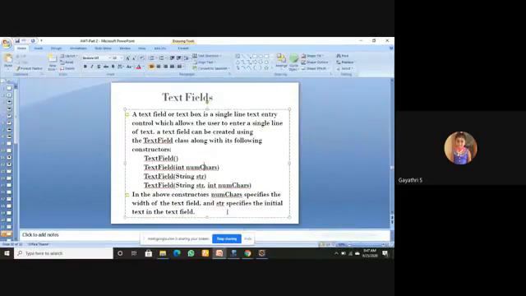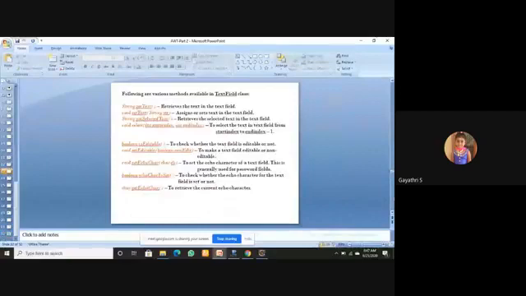Next, string, which specifies the initial text in the text field. If you are specifying a text field with some initial letters, then only that could be entered into the text field. Okay, this is all about your text field. And also a lot of methods are available in your text field.